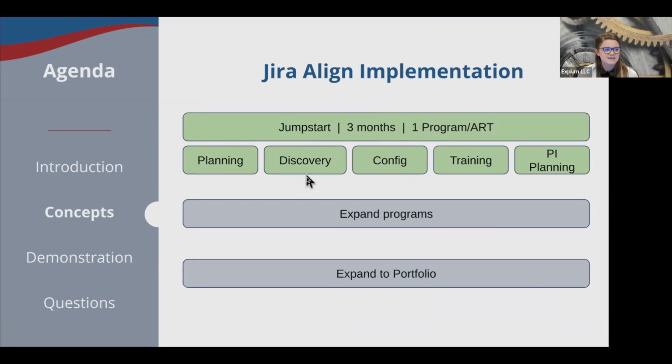The green boxes down here represent the general phases that we go through. There's always a planning phase. Working with a scaled tool means that we have to coordinate a lot of people at a lot of levels. Then we jump into our discovery phase, learning how you work so we can implement that in the tool, configuring, and training your users. And then we get into that PI planning event where you'll actually utilize the tool. Throughout this, we're validating and updating any changes, and then we can start rolling it out to more programs and expanding into that portfolio layer after that initial implementation.